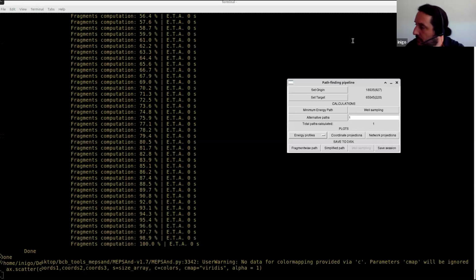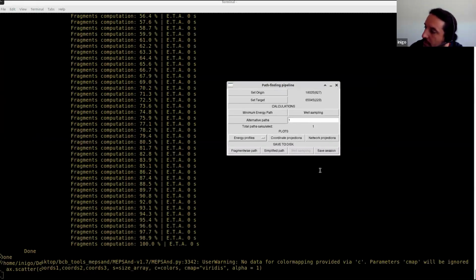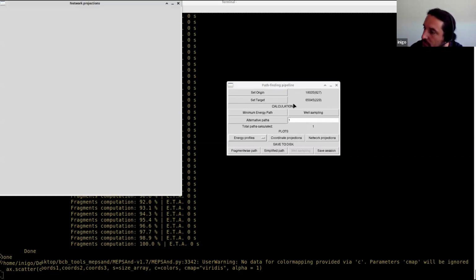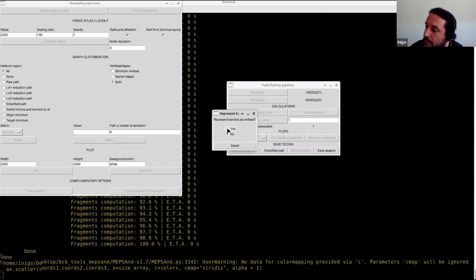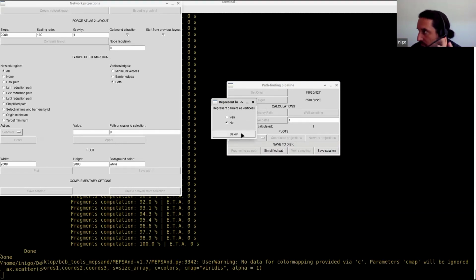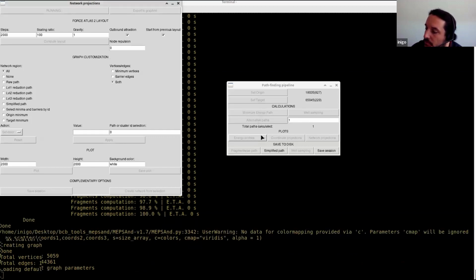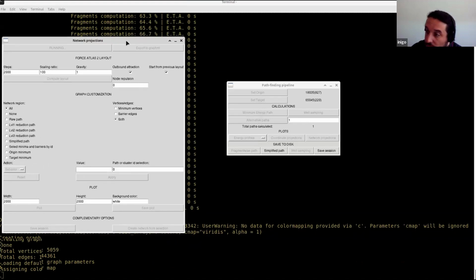So yeah, going back to our demo here, the last feature I would like to showcase is the network projections, which is the more abstract, arguably. So right now we are going to try to visualize our global network directly, and we can do this by explicitly showcasing barriers as vertices or not, as this is already a rather convoluted surface. Let's keep them as no in order to reduce the complexity.